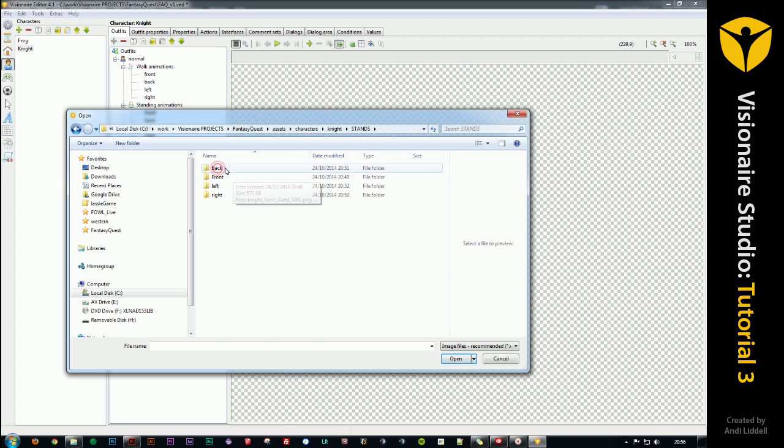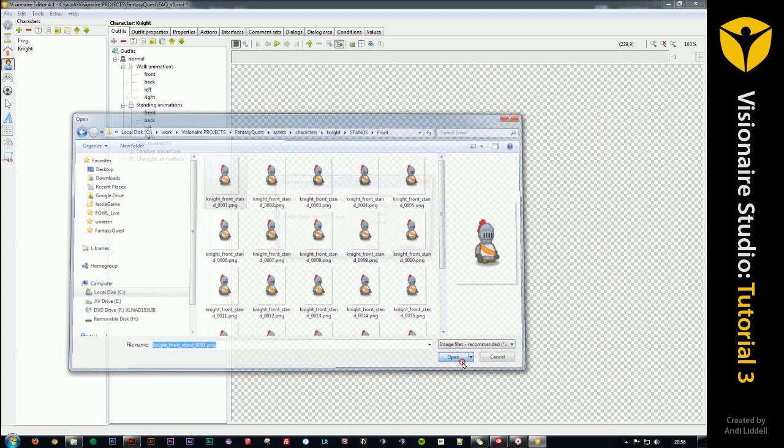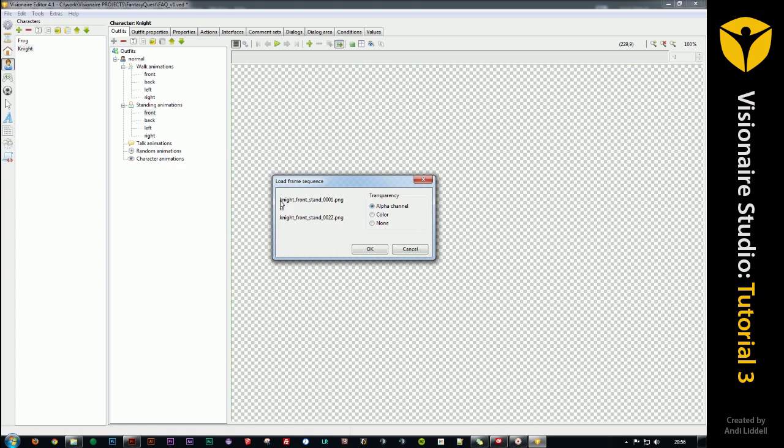So we're going to do stands, start with front, click the first frame. You can see all the frames here for this front stand. Visionaire is clever enough that when you click one of them, you don't need to select them all, because it's a numbered sequence that came out of Flash. It automatically recognises the frame sequence from 0001 to 0022.